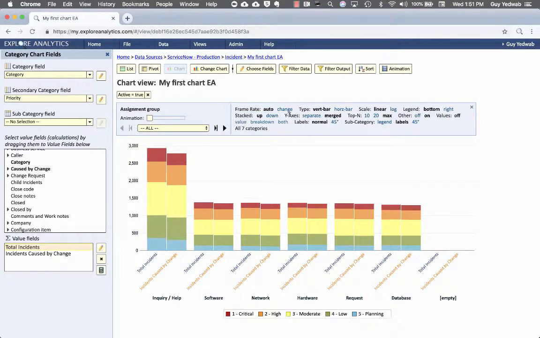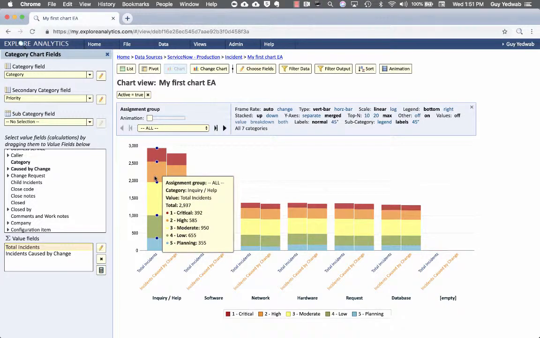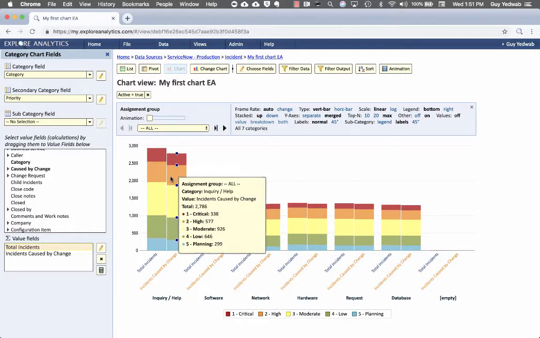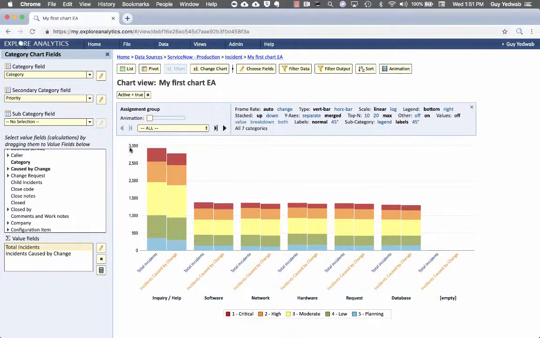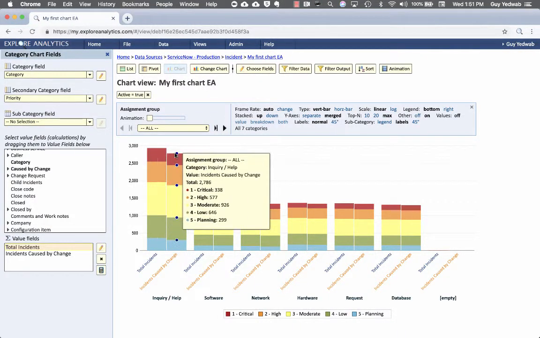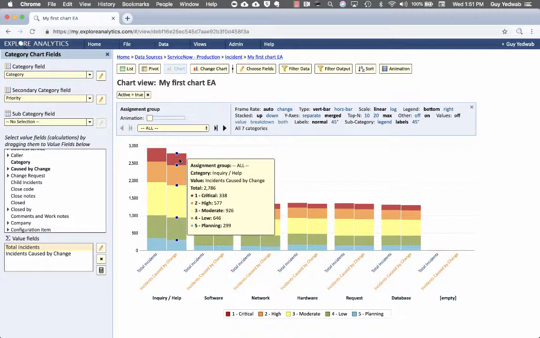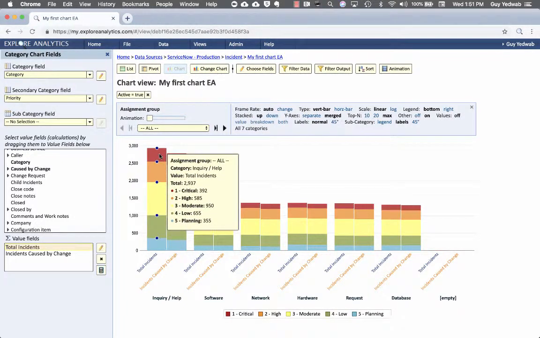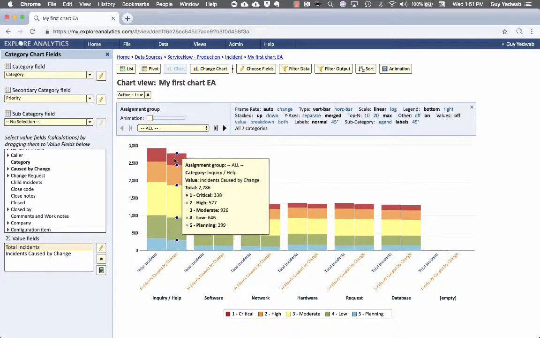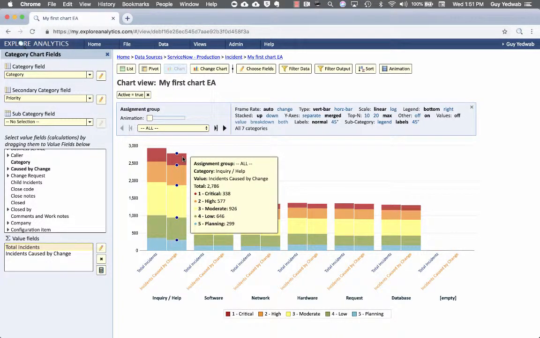But this is another one of those important chart settings that you can set. By selecting merge, we're actually going to compare apples to apples. So regardless of whether it's total incidents or the caused by change, they're using the same axis, which in this case makes sense because they're both counts. They're just counts of slightly different things. So I can see that overall for inquiry help, there's 2,900 incidents in total. 2,700 of them were tied to some initial change.